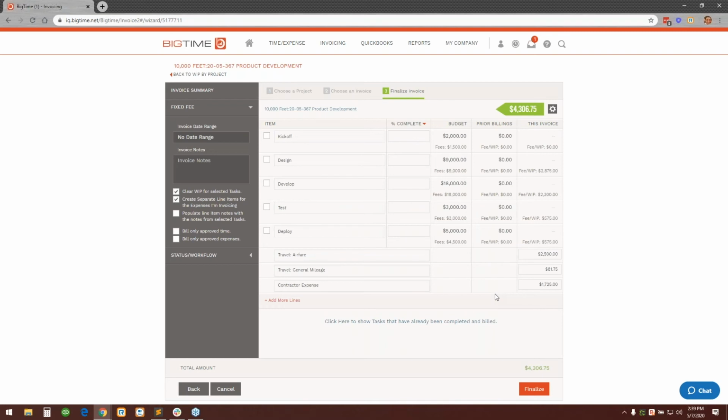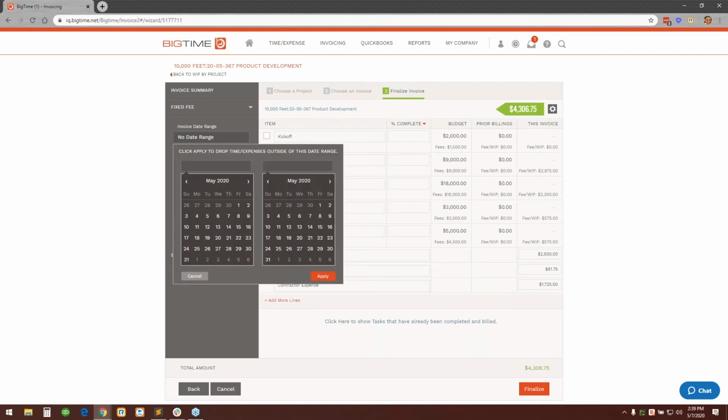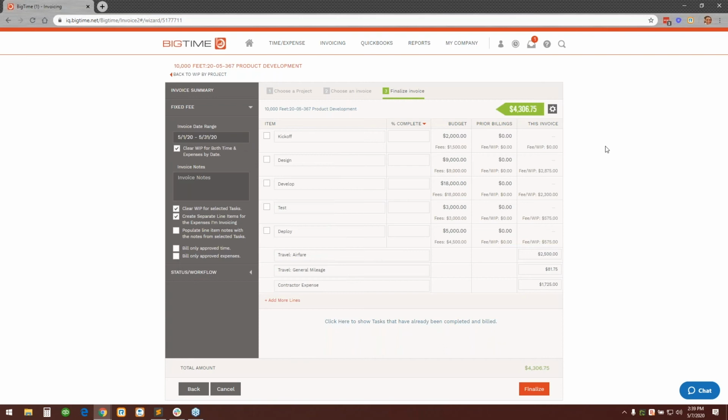Now this page gives us a lot of really good information. So what we're going to do first is filter a date range. Let's make sure we're only billing out the month of May here. That's going to limit the work in progress that we select. So that way, if there's some time that we haven't billed yet in April, maybe we're waiting to bill that until the middle of May, not a problem. By limiting that, it's going to stay in the work in progress bucket.